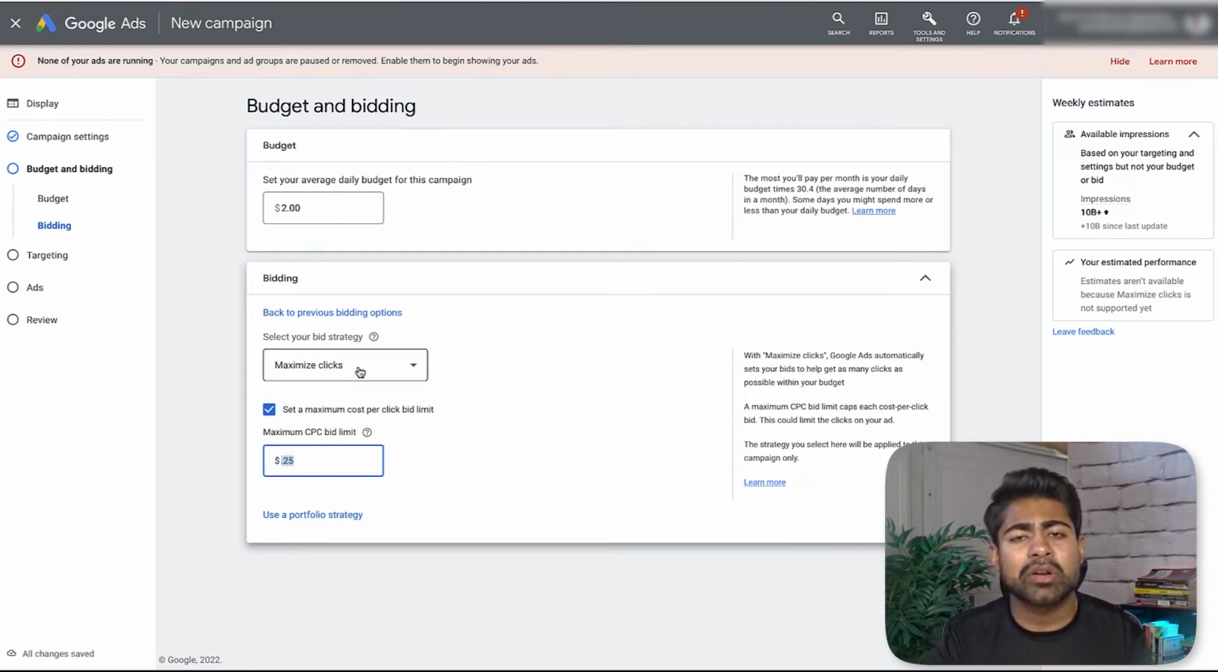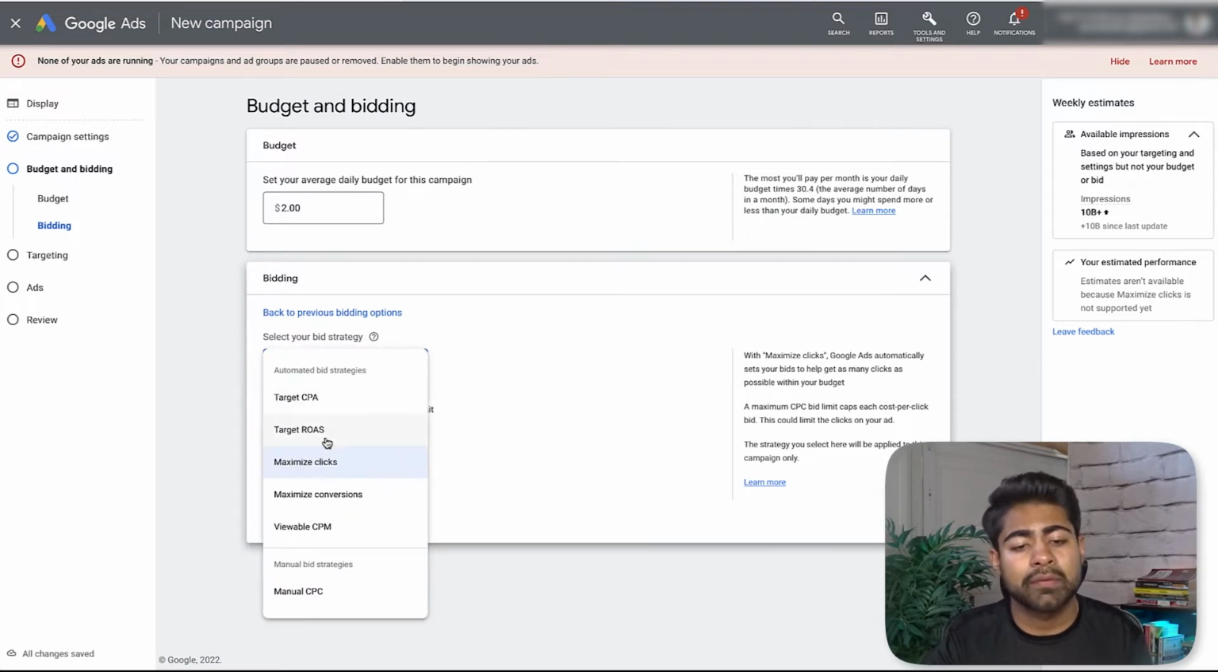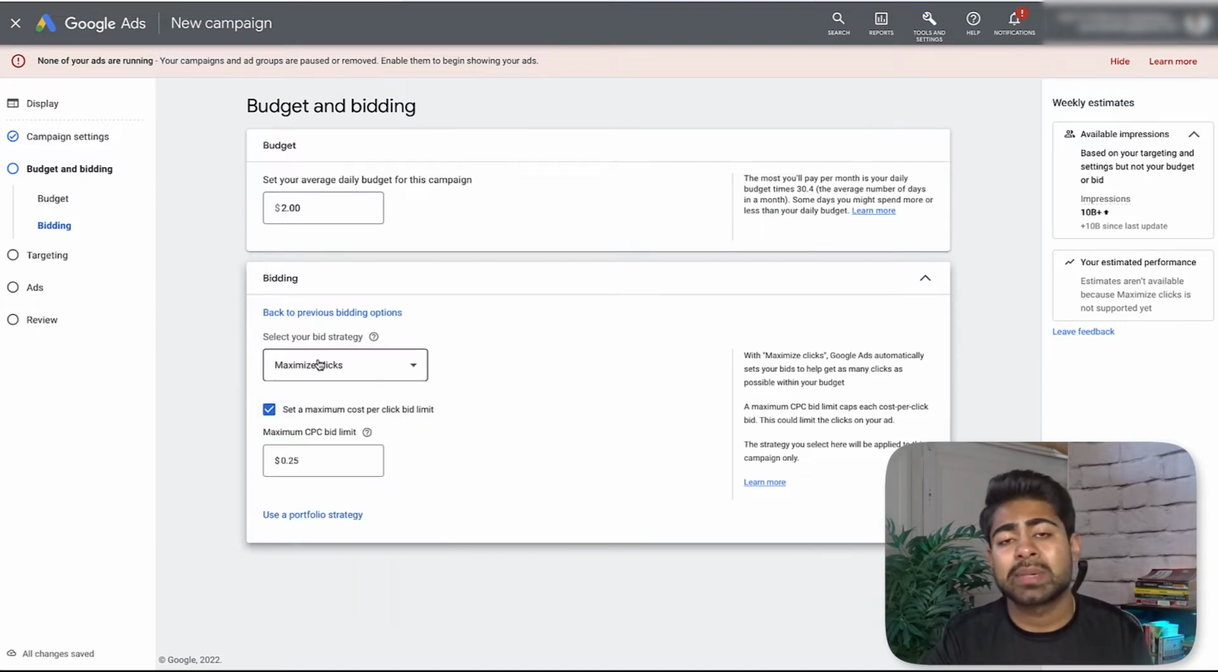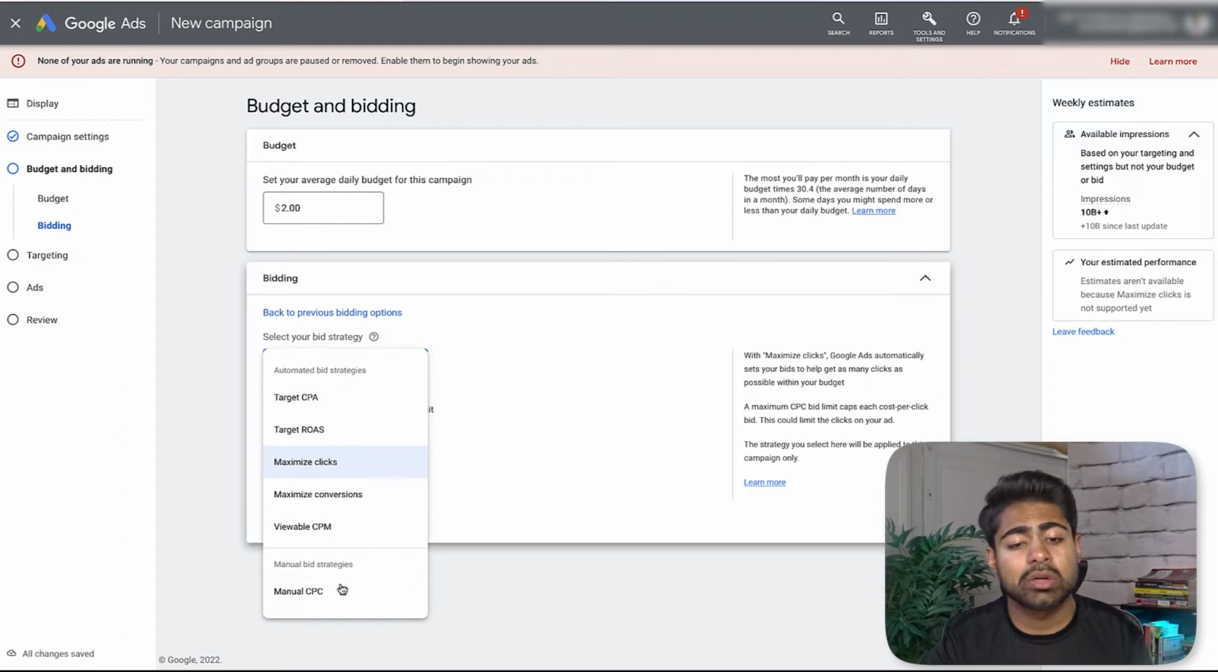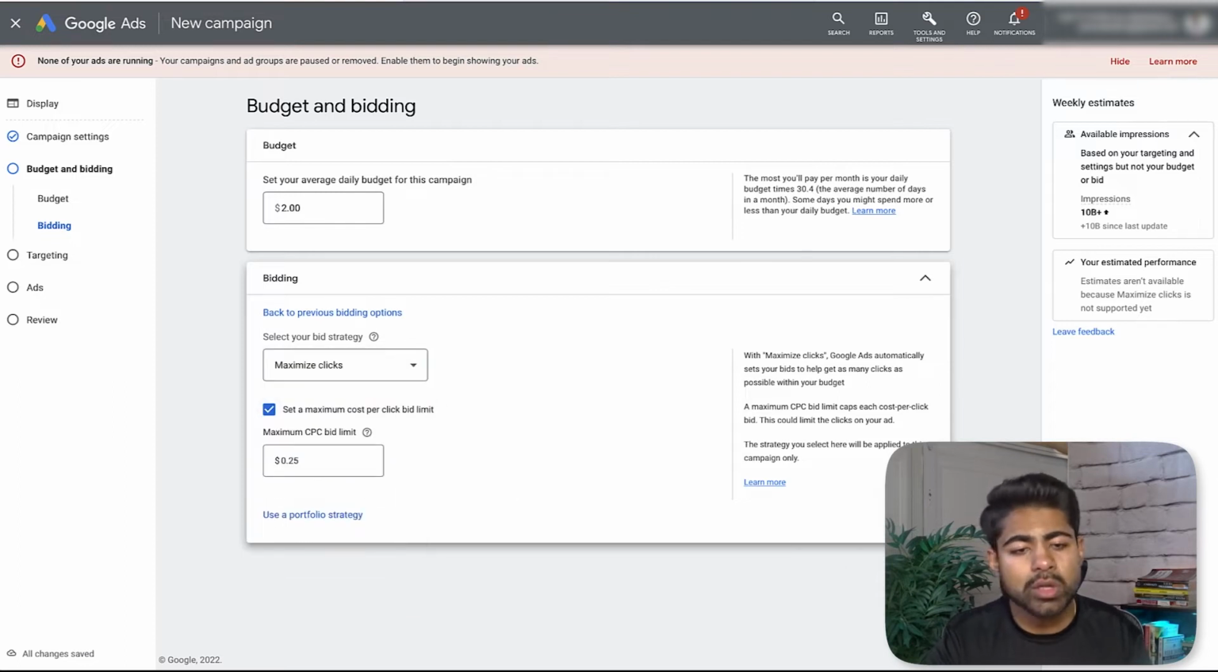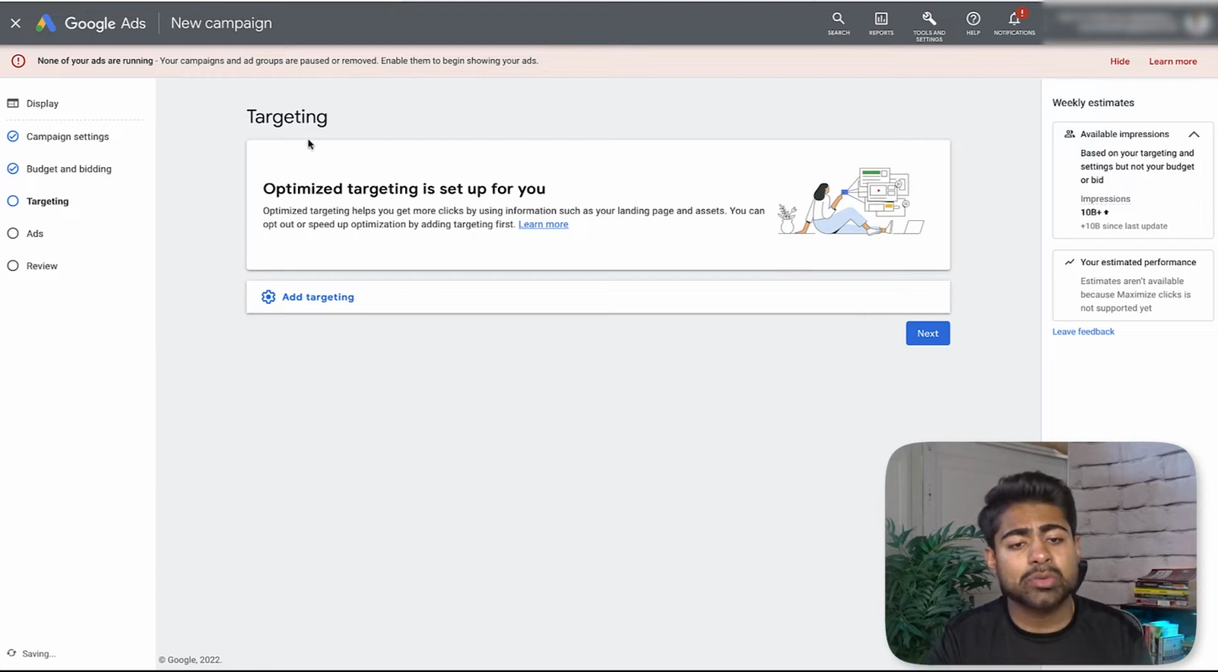But those are the two routes you want to go. Either you go the conversions route or you go the maximize clicks route. You don't necessarily need to go any other route over here. But once you choose whatever route you want, click next. And this is where you get the targeting.